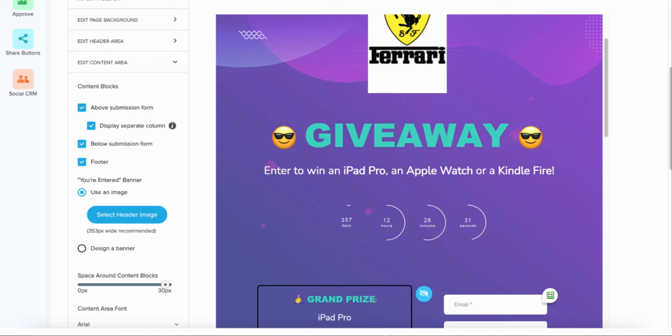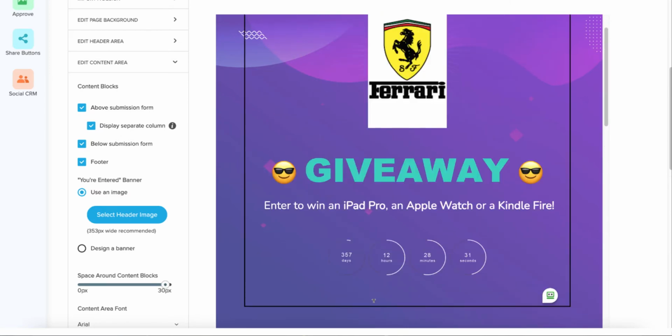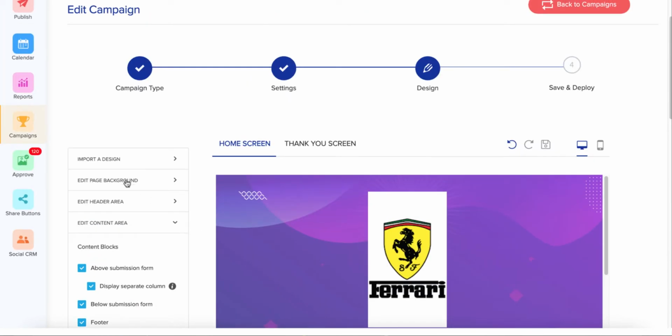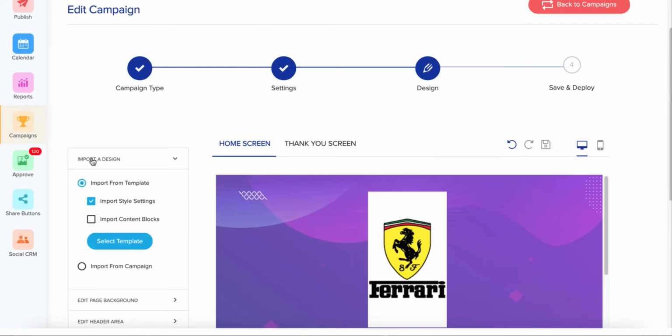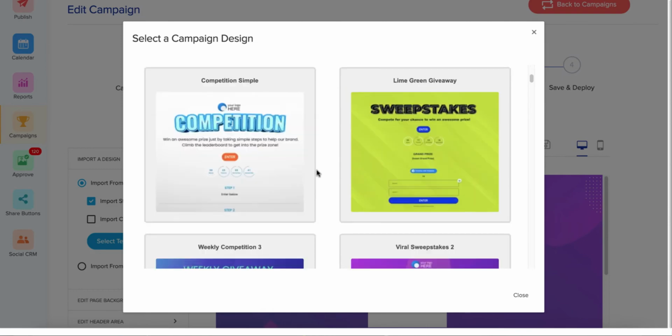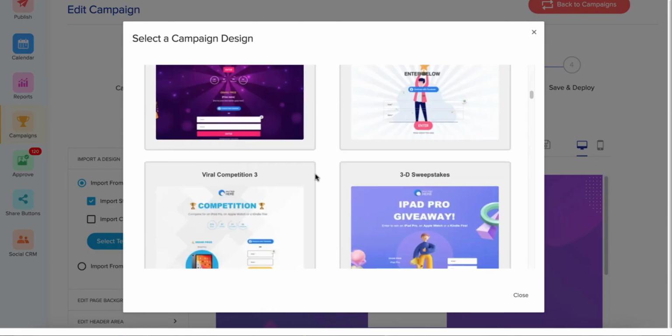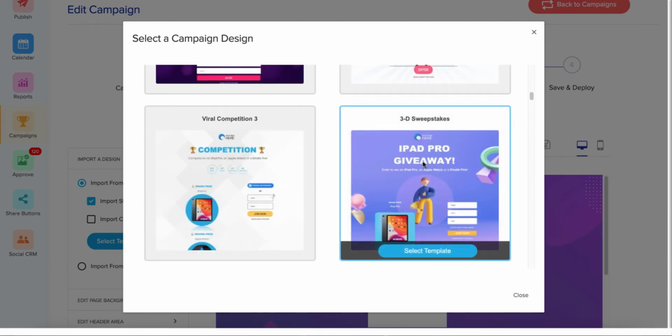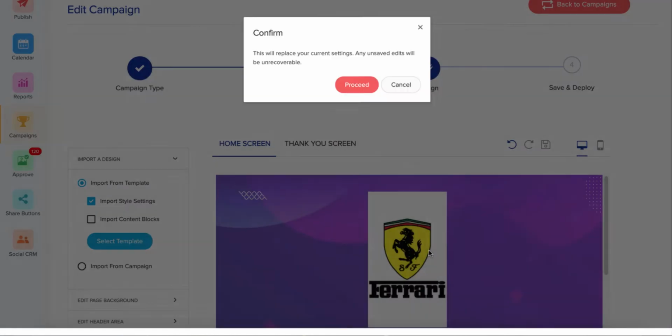So now that you understand all of the different content blocks, I'm going to get into some of these options on the left. The first option is to import a design, and this is very powerful. There's two templates that you can choose from. You can import from all of our templates. So when you click select template, you probably recognize all these templates from when we created the campaign to begin with. Any one of these can be used, and when you select it, it will apply this to the entire campaign.